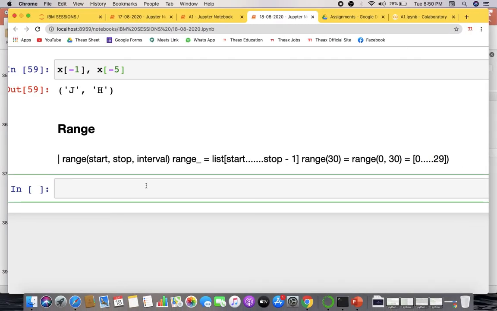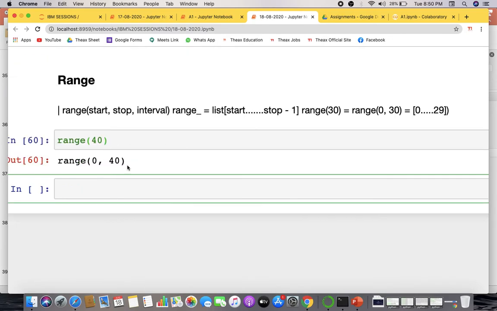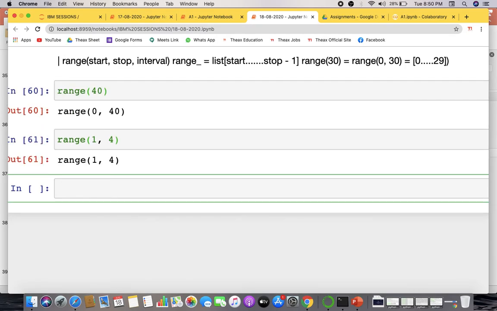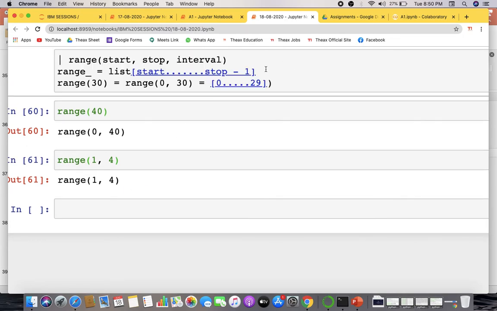Clear. Fine. Now, let's say I am writing a range of 40. So see, it's range of 0 to 40, and the elements will be from 0 to 39. Similarly, if I say a range of 1 to 4, you'll get numbers from 1 to 3.